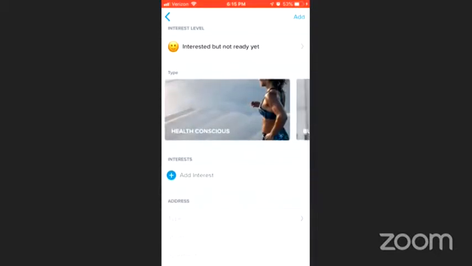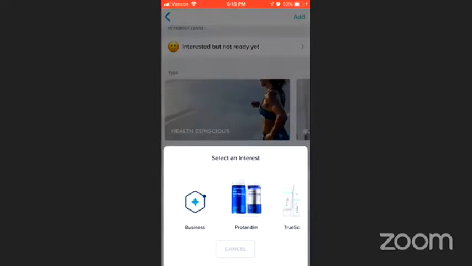Down below that, you have interests. If you tap add interest, this is also very important. So this is how you set the topic of information that the app suggests you share. So if you were to say that Sean is interested in business or the opportunity, and that she's interested but not ready yet, I would get a card in my deck that says Sean is interested in learning more. Let's share a video with her. And the video it suggests I share would be the animated opportunity video.